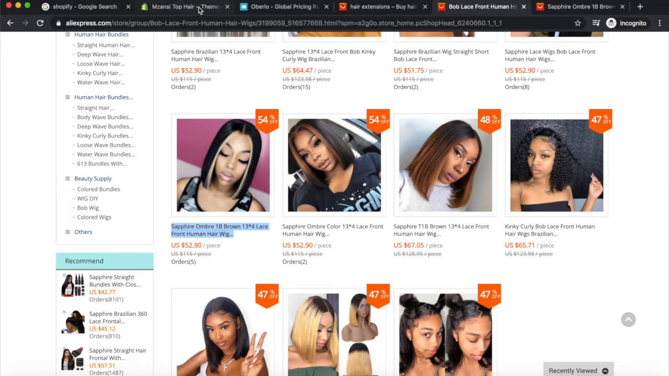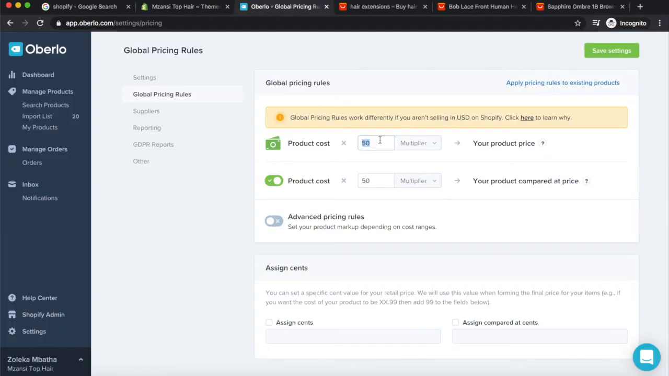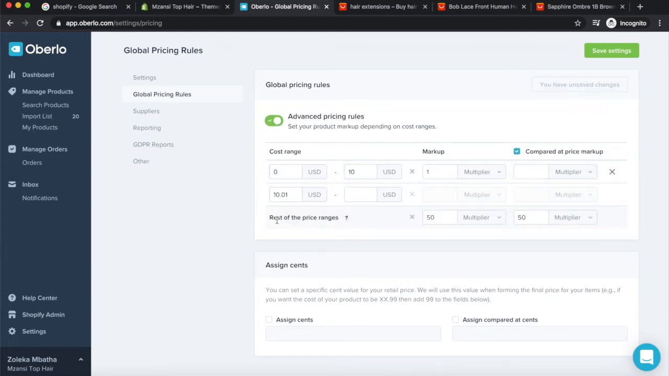So this number cannot just be times 2 because you want to make 2 times the profit. It needs to be times the currency exchange for your country, then times the number of profits that you want to make. So in my case, I've selected 50. Okay, and that's what I'm going to work with. And then you also have advanced pricing rules. What advanced pricing rules do is you can then decide different pricing rules for different value products inside your store.